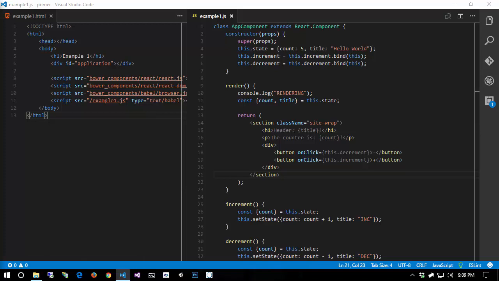So, yeah. In the next example, we're going to do a basic to-do list, and it's going to allow us to introduce a couple other React-y type things and a bigger example. And we will see you guys then.